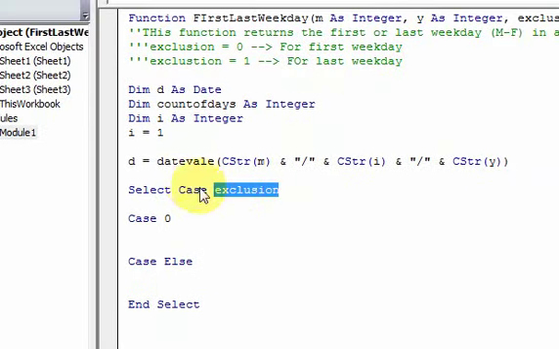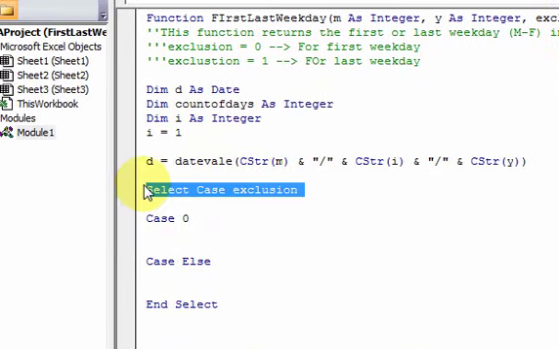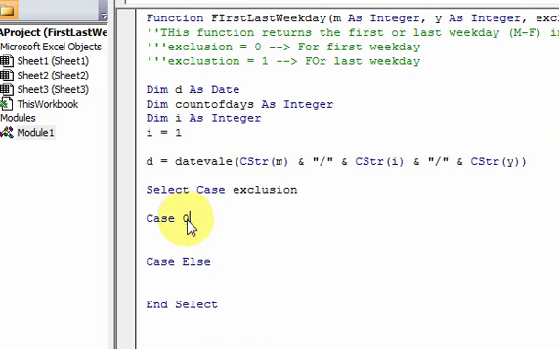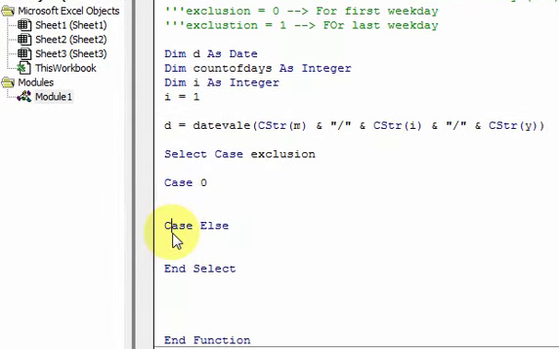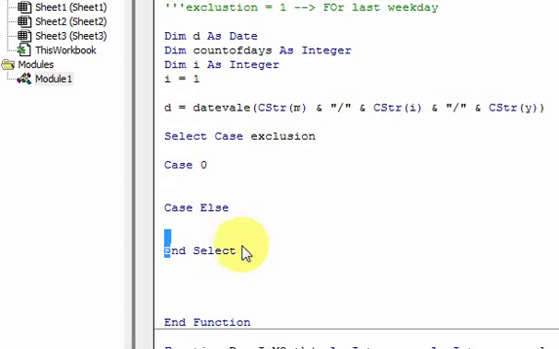You say, let's look at this exclusion variable by using this select case statement. It says, okay, select this case for the variable exclusion, and then what happens if it's 0? Case 0, you could write some code, or else I'll write some code under here, and then you just end your select statement. So now let's write some code in here.